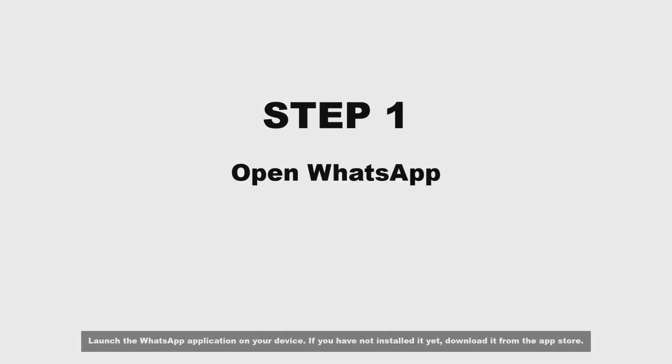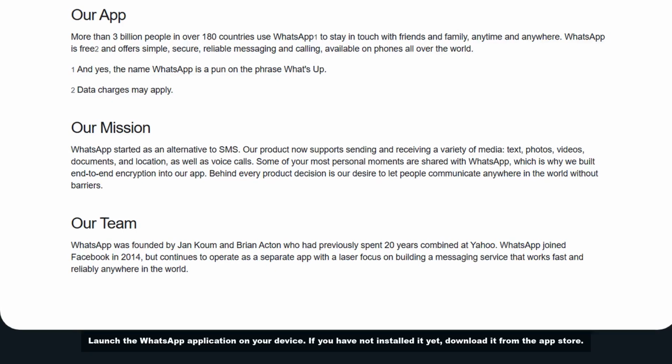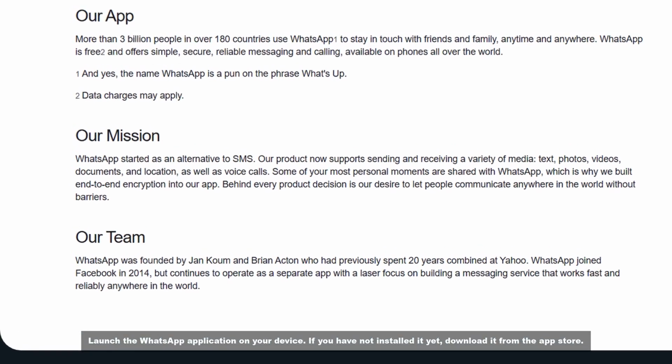Recovering a WhatsApp account without access to your phone number can be challenging, but there are steps you can take to regain access. Here is a straightforward guide to help you through the process. Step 1. Open WhatsApp. Launch the WhatsApp application on your device. If you have not installed it yet, download it from the App Store.